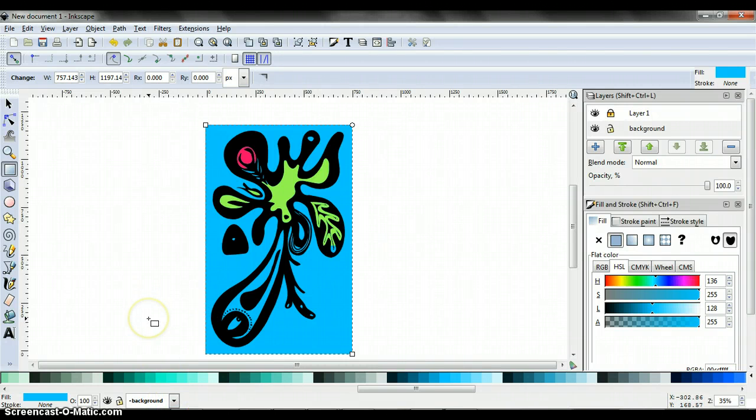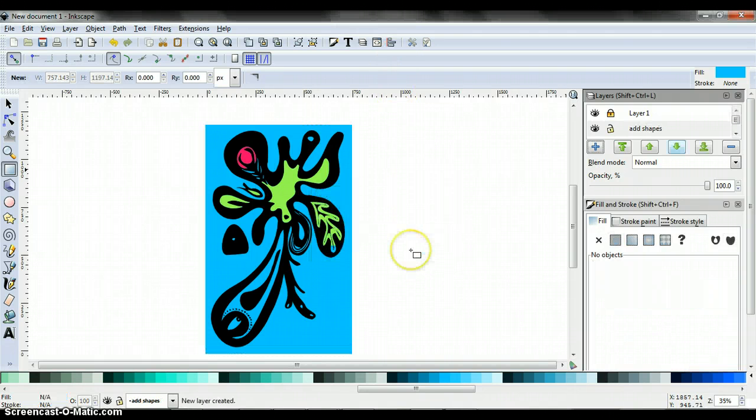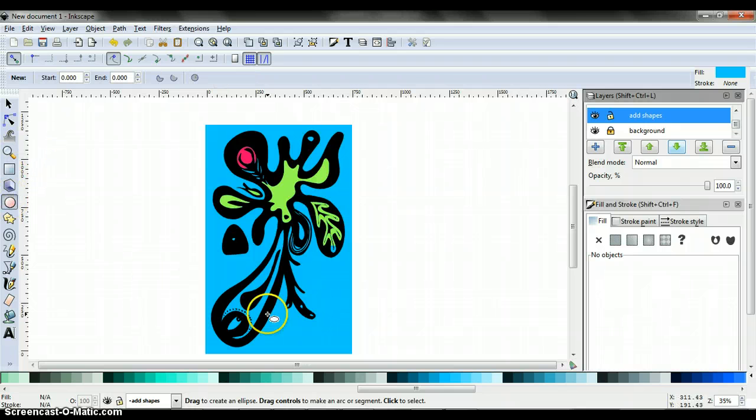And of course, you can take this drawing, you can also add things to it. You might want to make another layer so you can draw on top of that. So here, I'm going to add shapes. Okay, I'm going to lock the background, make sure I'm on the add shapes layer, and then there we go.